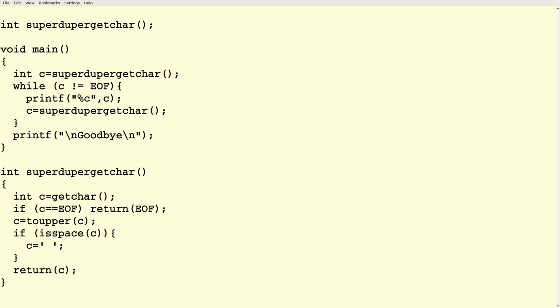So this is the way that original C dealt with Booleans. Booleans weren't a thing in the original version of C. But you can pretend that isspace is returning a Boolean, a true or false, as long as you adhere to this idea that 0 is false and non-zero is true.